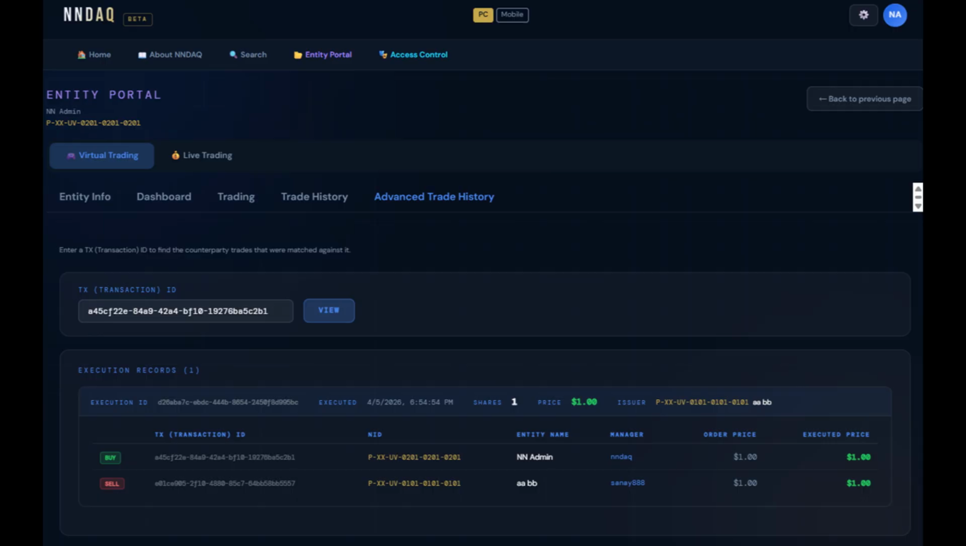The Advanced Trade History is particularly useful for analyzing complex multi-party transactions. For example, if you sell 2 shares and entity A purchases 1 share while entity B purchases the other, this view allows you to trace each leg of the transaction separately.